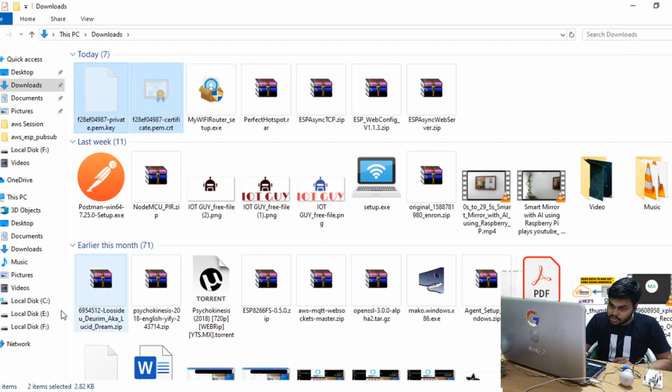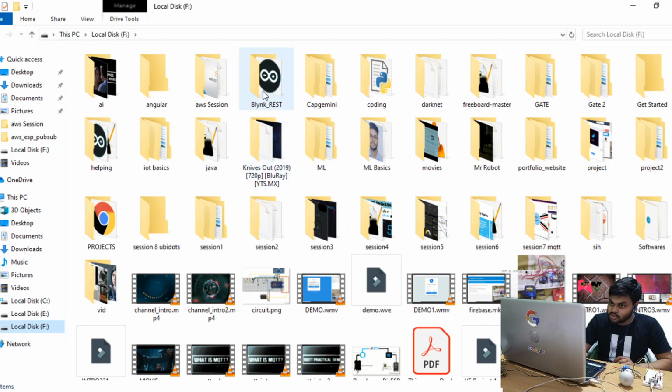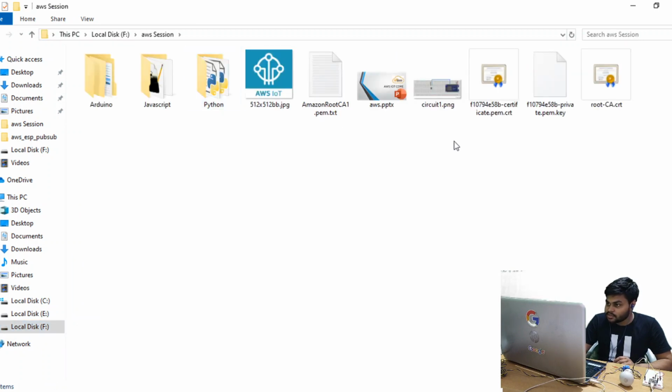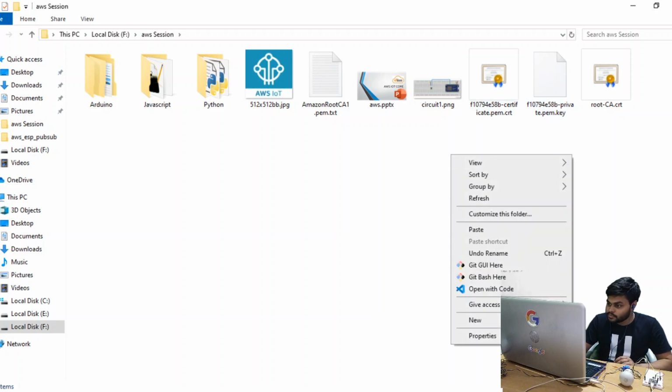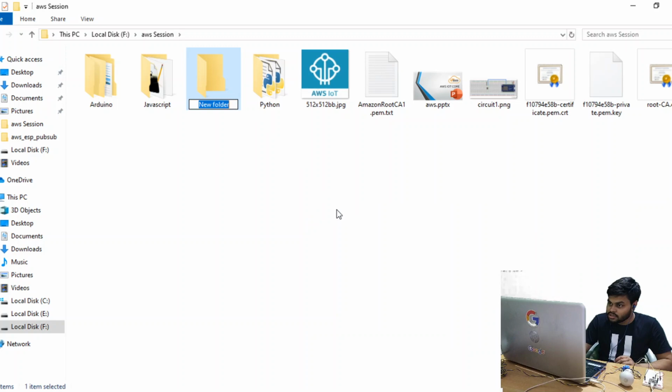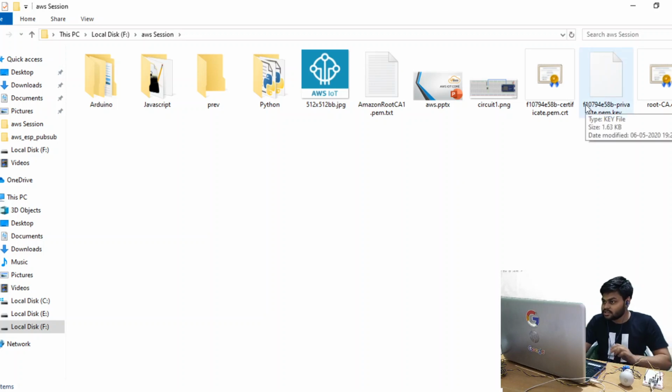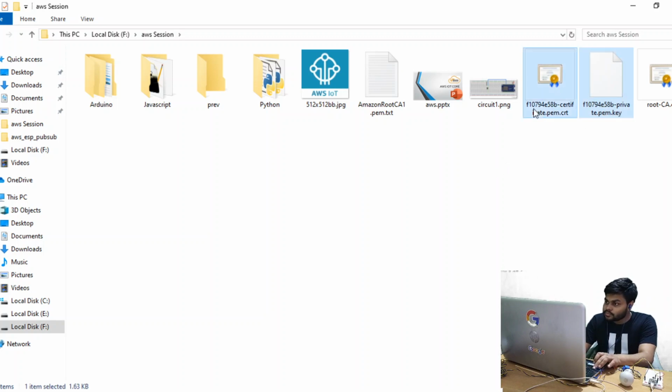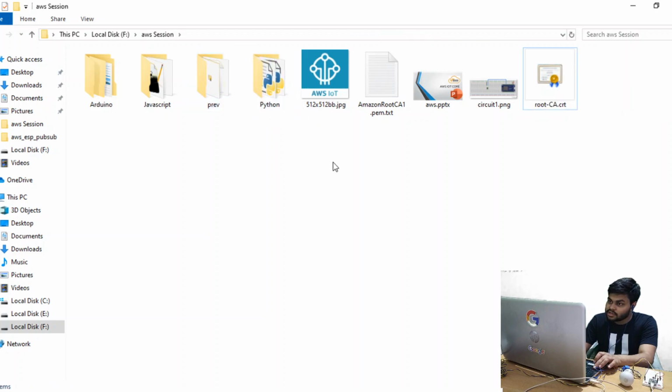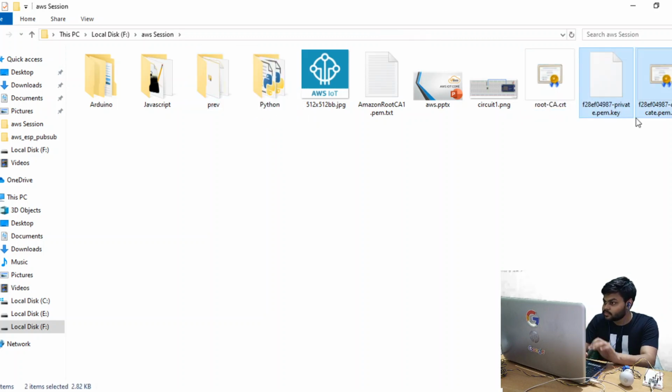Move these to the directory in which you are working. Fine. I'm working in this AWS session directory, and I will paste the certificates right here. This is the certificates and key of my previous project. First I need to put these in the folder prev. I will share the code and every PPT in the GitHub repository. So you need to move these to prev and paste the current certificates and the private key.